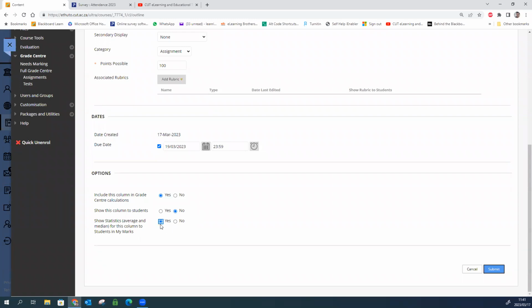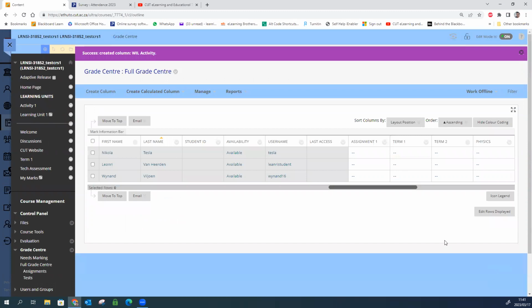Just check with your HOD. Some of the departments have stricter regulations regarding showing students' averages. So I would just double check with my HOD if that is something I'm allowed to do. I'm going to leave it on no for now. And then you submit. Now, new columns are always created at the very end.